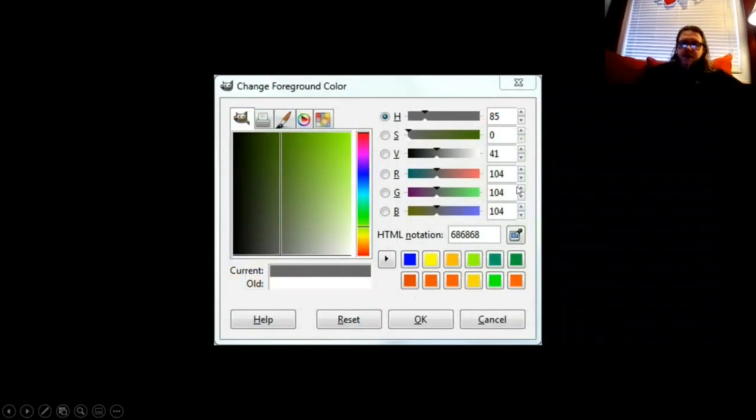Then, as I mentioned, if we take the three colors, red, green, and blue, and we mix all three at the same intensity, but less than full intensity, we will get a gray. So all of these have been mixed at 104 intensity. And that gives us this gray right here. It's a complete neutral gray. It doesn't have any warmth or coolness or anything. It's a neutral gray because all three are at the same intensity.